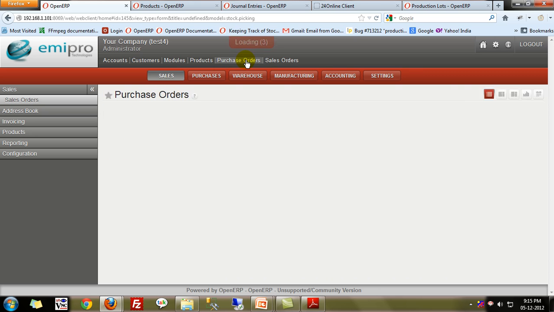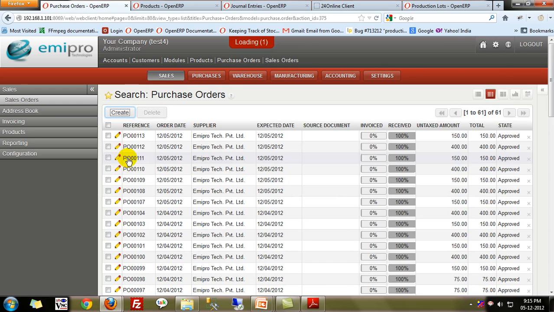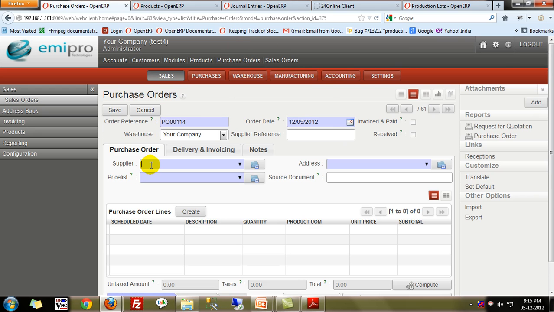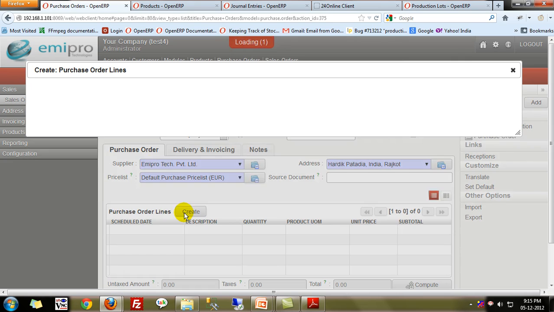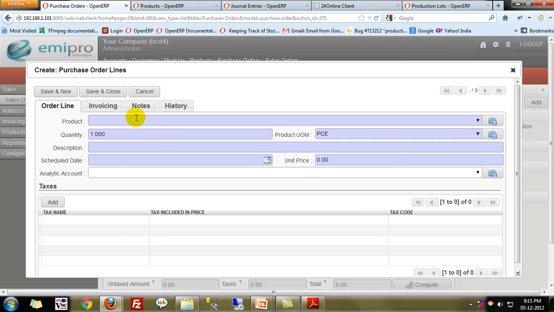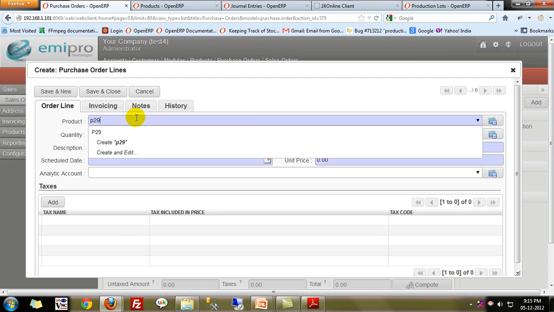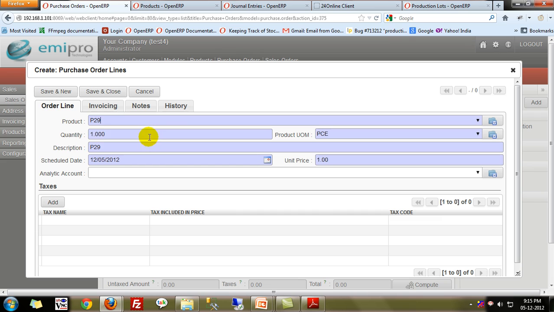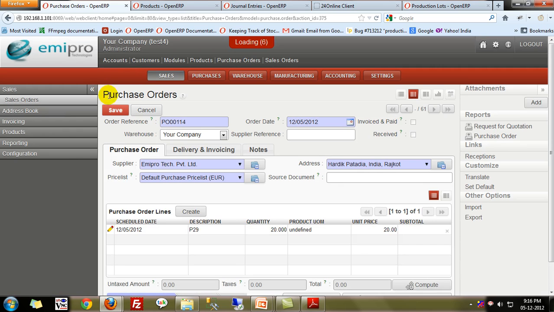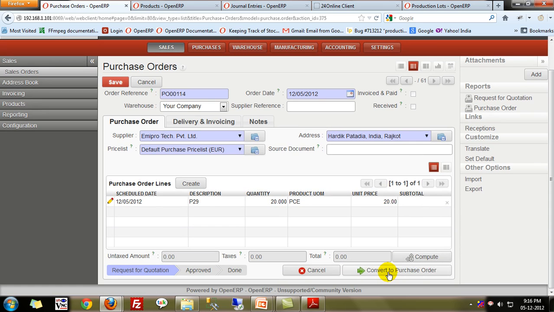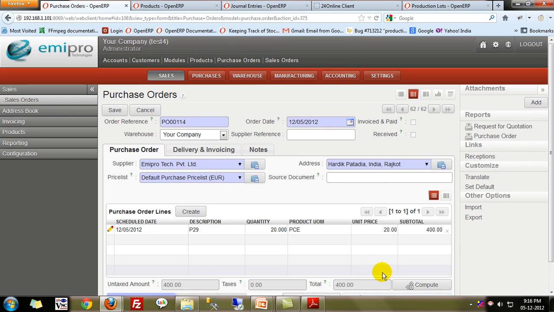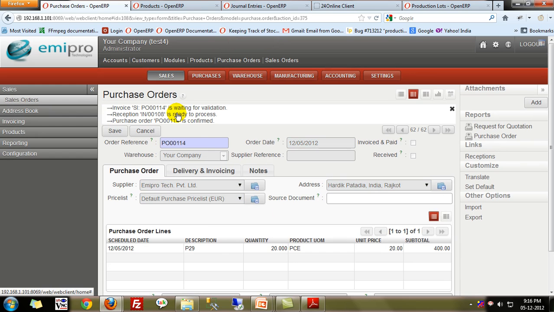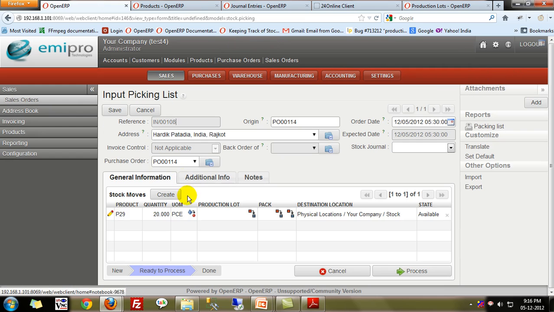Let's do this. Create. Fill up the basic information. Create a purchase order line. Select the product. Now 20 quantities at a unit price of rupees 20. Save it. Convert this quotation into the purchase order. Okay, my reception is ready for the process.